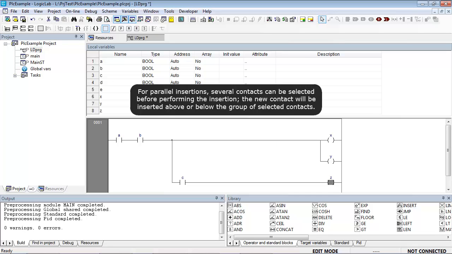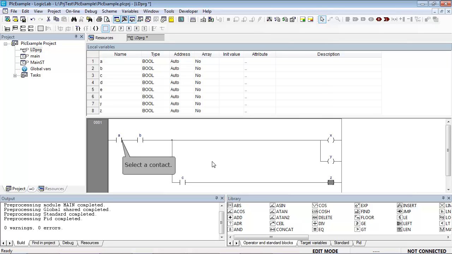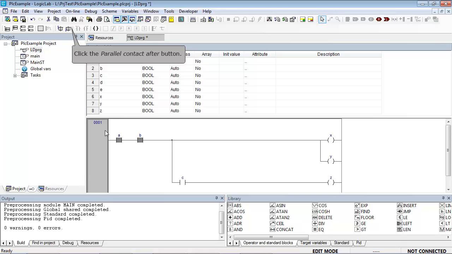For parallel insertions, several contacts can be selected before performing the insertion. The new contact will be inserted above or below the group of selected contacts. Select a contact. Ctrl+click to select more contacts. Click the Parallel Contact After button.